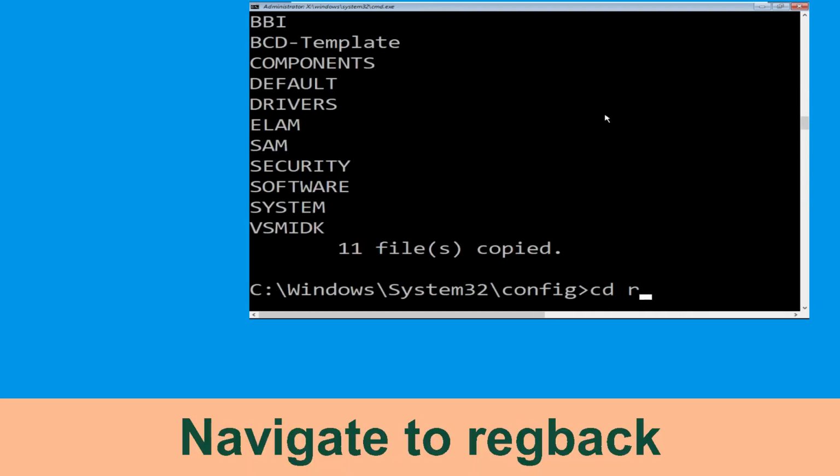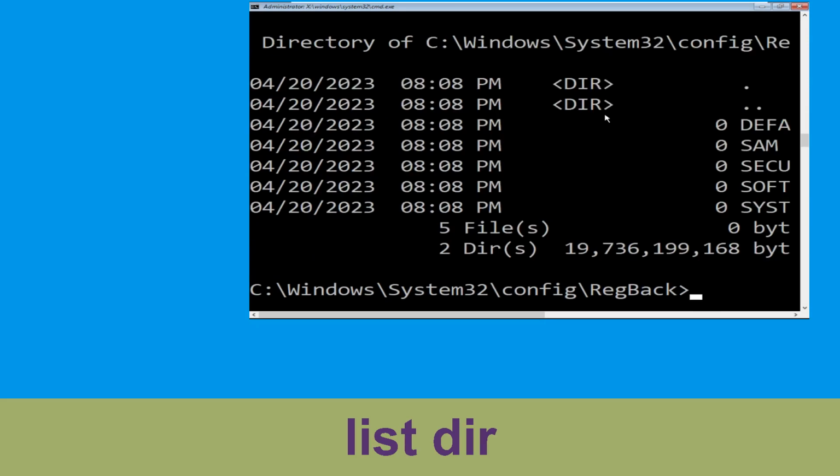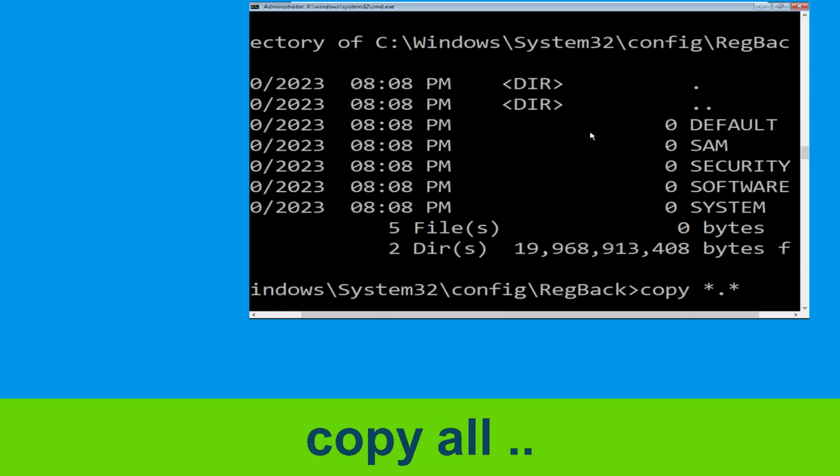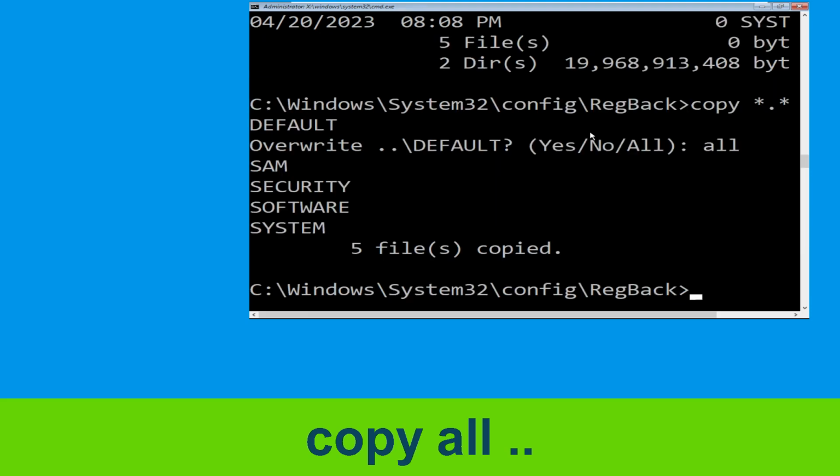Now type cd regback and hit enter. Then type dir and simply hit enter. Now type copy *.* ... and hit enter. Then type all and hit enter to execute the command.